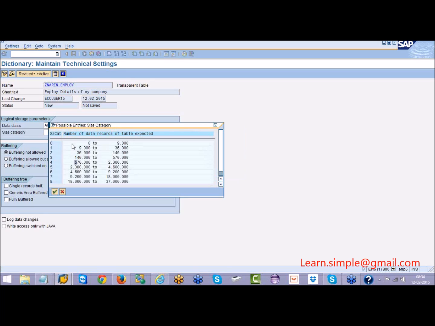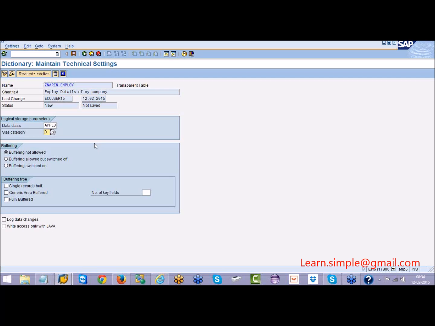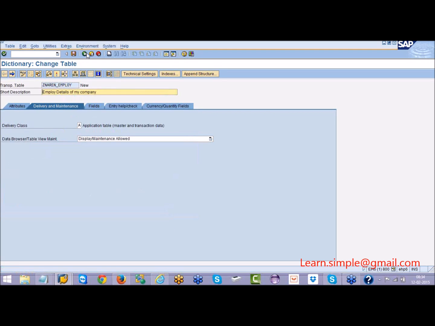Say for example, if you want to store only 10 records, but if you have chosen some 2 lakh records, so for 2 lakh records it will allocate a memory, and the performance will go down for others. So choose a minimum interval always. Now save it, come back, go to the fields.